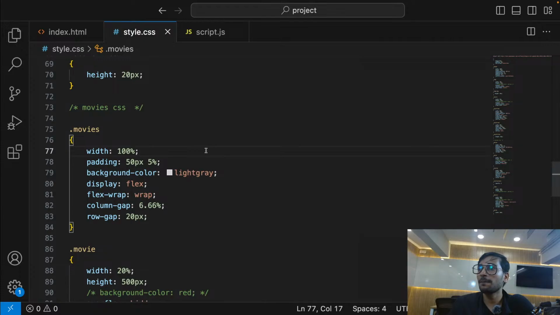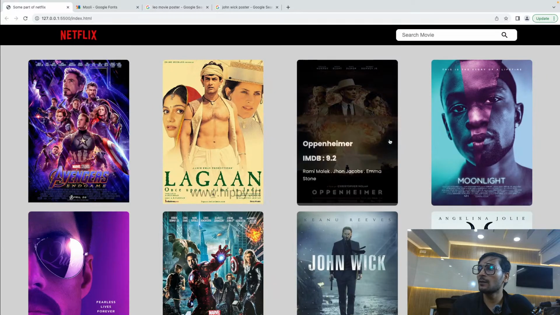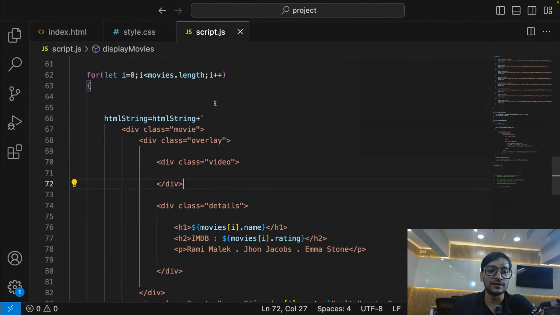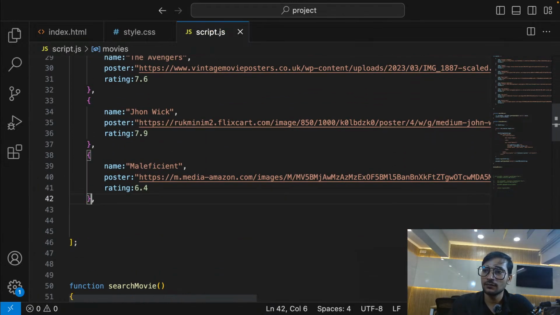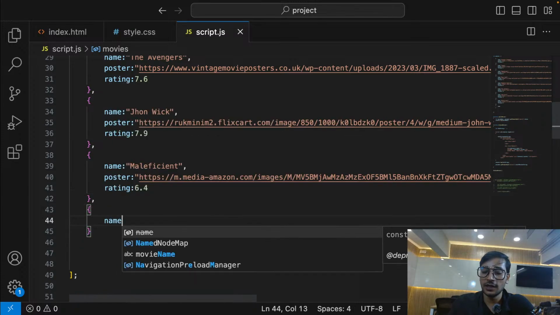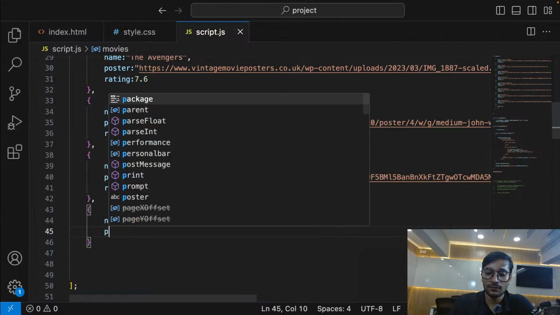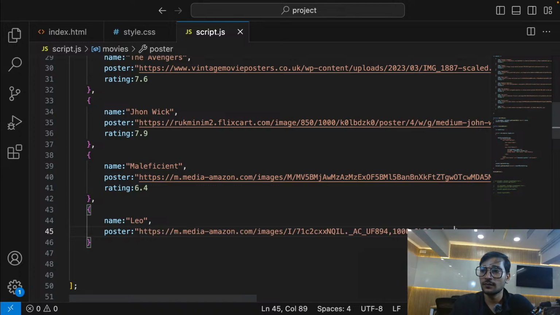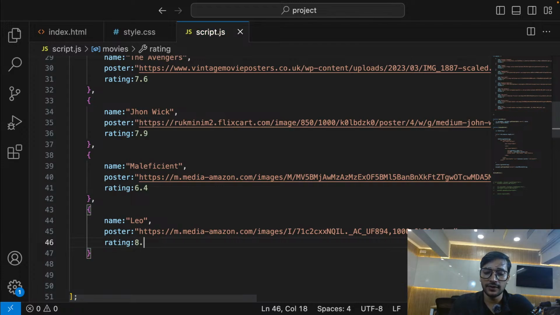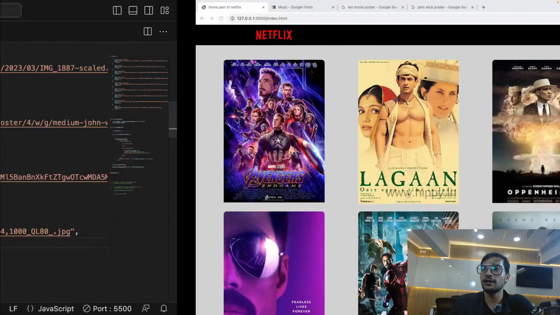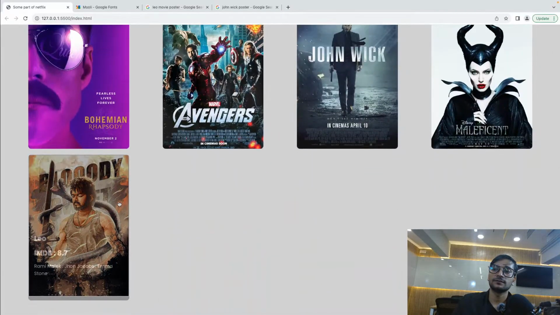Go in your JavaScript and just add one more object. Any more object means movies. That's it. So now just go here. Name Leo. Poster, that poster. And let's say rating of 8.7, something like that. Save it, and here we go. See that, guys? Now we have that movie as well. Here we go. Leo at the end. Okay.